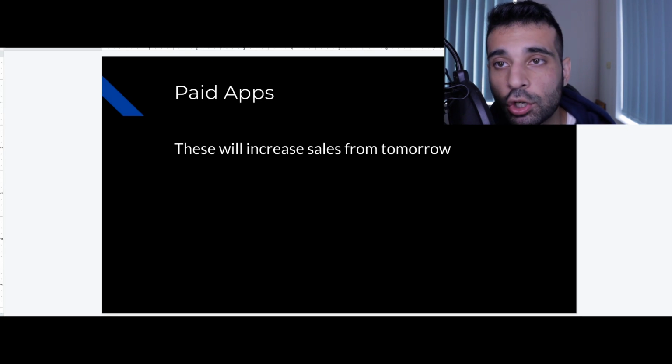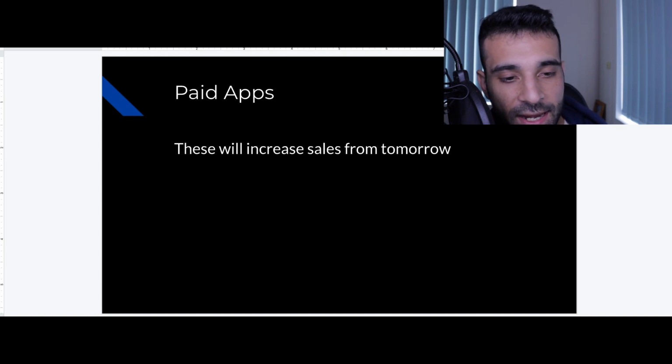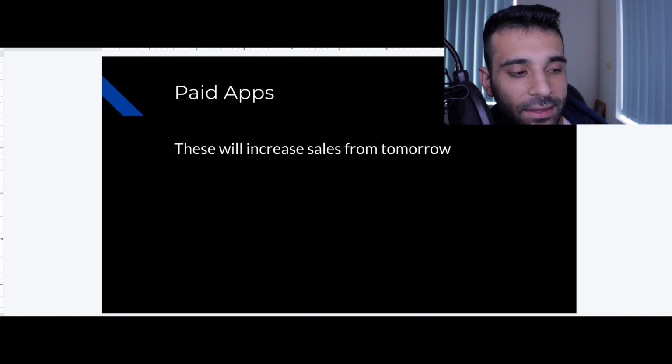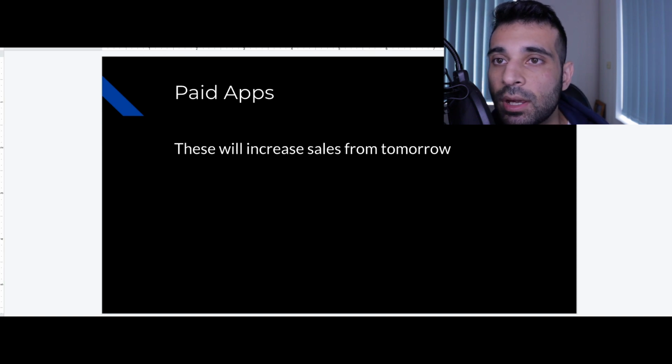So the next one I'm going to go through are paid apps. So I went through all the free apps that you will need, and those ones that are really going to help you out. Now, what these paid apps are going to do is they're actually going to increase your sales from tomorrow. So at the end of the day, if you really want to increase and boost your sales, not all free apps are going to be able to do that for you.